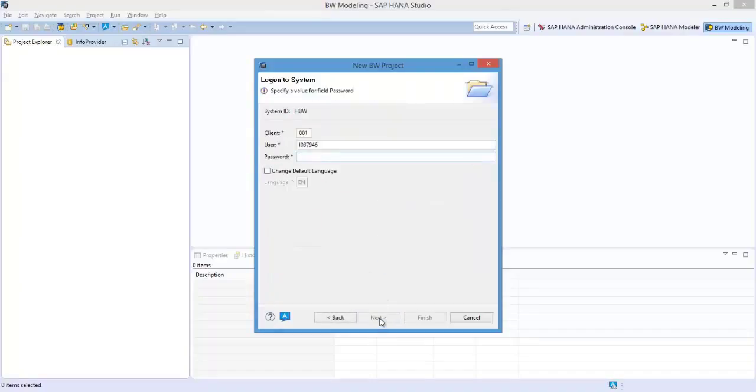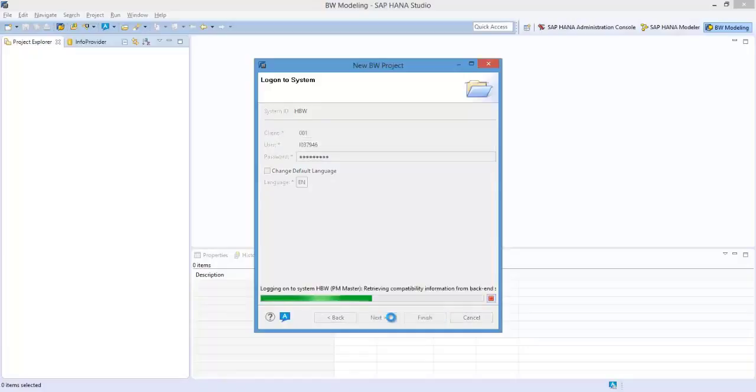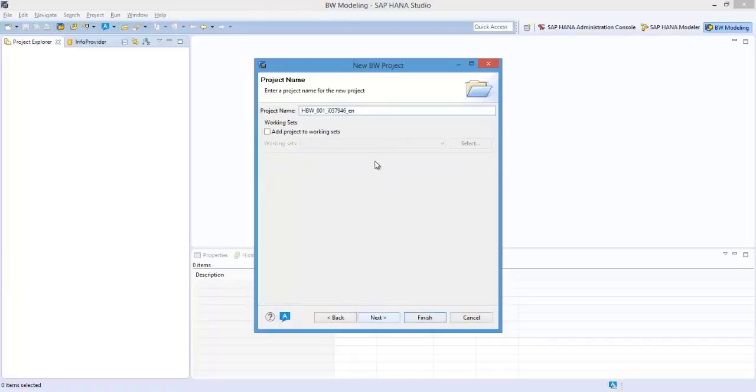Click Next. Enter the client details, username, password, and language for the BW project. Note that once the BW project is created, to connect to the system using a different username will require a new BW project. Click Next. Alter the name of the project if required, and click Next.